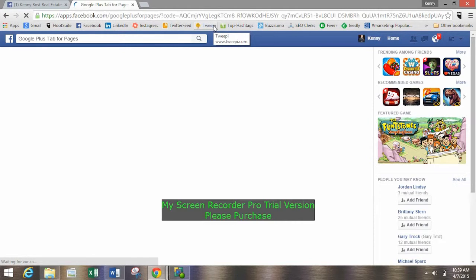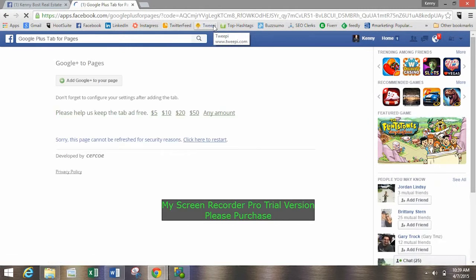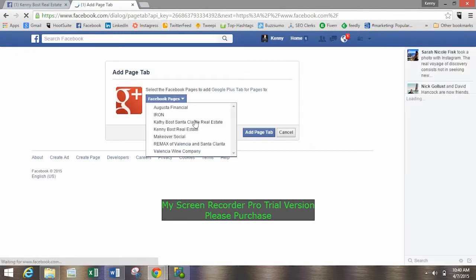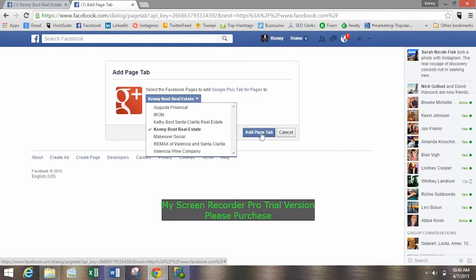And then we have a Google Plus tab for pages. You just add Google Plus to your page. You're going to enter which page it is, the same as we did for the last ones. Add page tab.